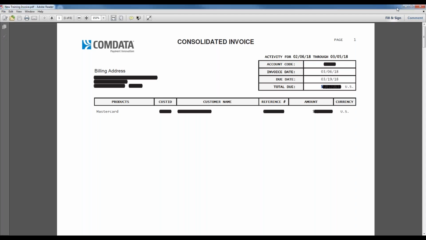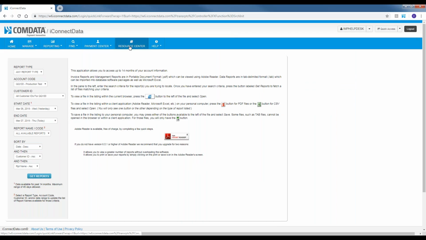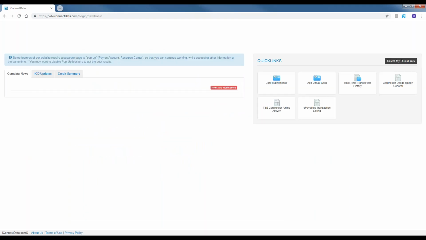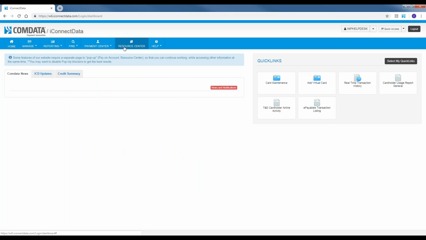All right, so let's cover the last section of today's training. So I'm going to go ahead and minimize my invoice, and we're going to go to the Resource Center. Oh, excuse me, I really didn't mean to click that so soon. So we're going to start off on the home page. And the Resource Center is where you need to go if you're looking for any self-help information.